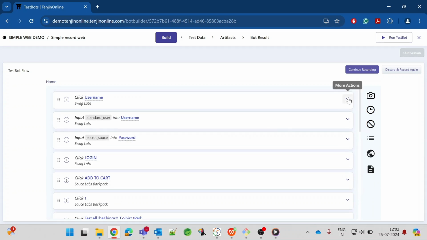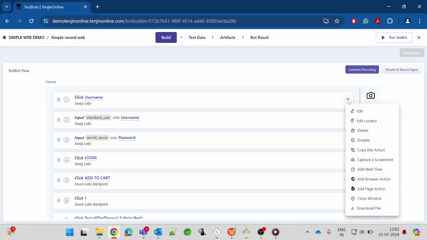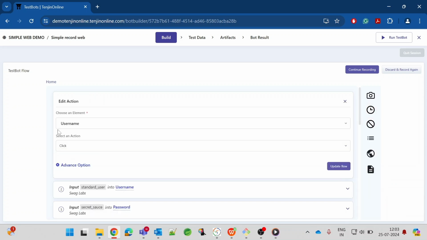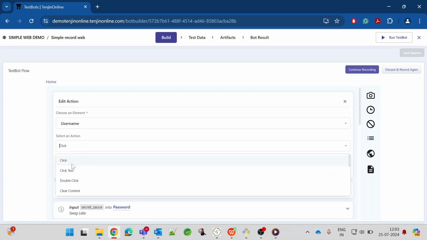For every action, we have given something called more actions, where you will be able to customize that particular action or do a few more things for it. Here in more actions, you'll be able to see edit. Edit is nothing but editing the particular action that we have recorded. In that, we have a set of actions that can be performed on the web. So we have click text.